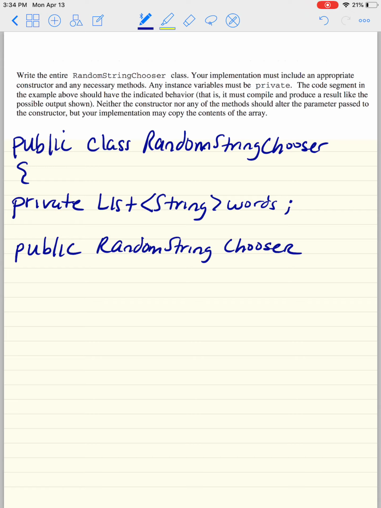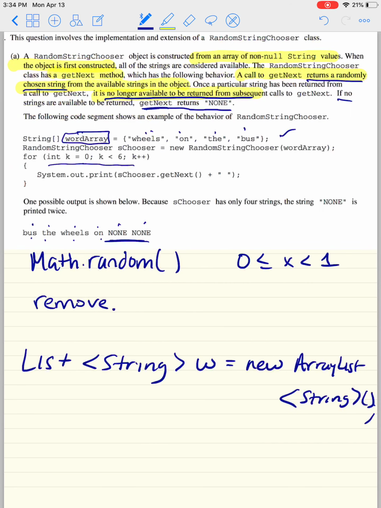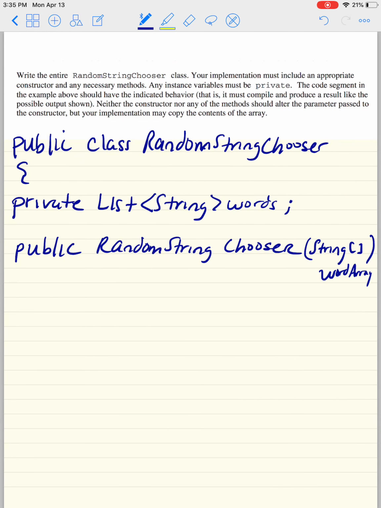So public RandomStringChooser is the name of the constructor. It's going to take the parameter, which is going to be the String[] wordArray. And the reason why is because it says String wordArray, and it says here, I'm sure everybody read it, the code segment in the example above should have the indicated behavior. It must show a result like the previous. Neither the constructor nor any of the methods should alter the parameter passed. So there's a parameter that's passed through the constructor. So these are the words.